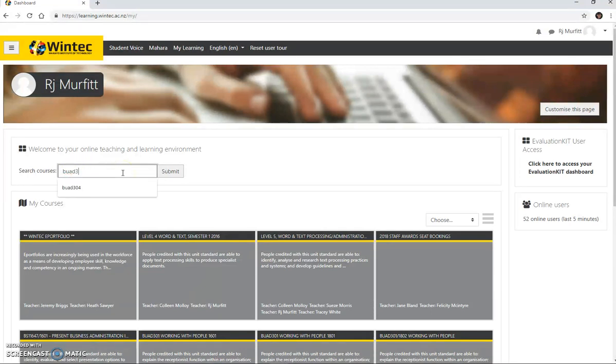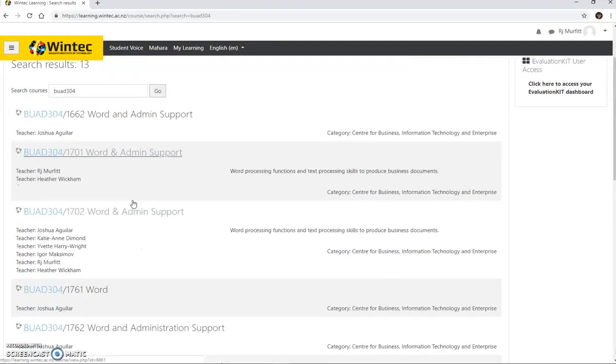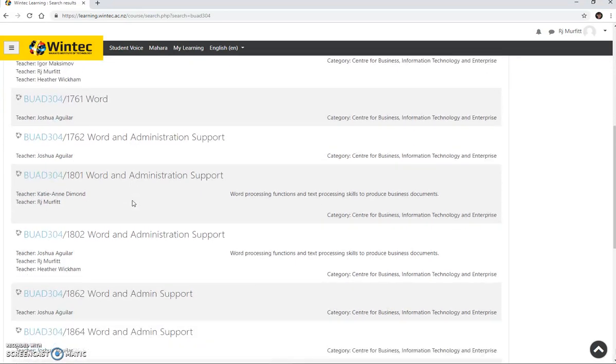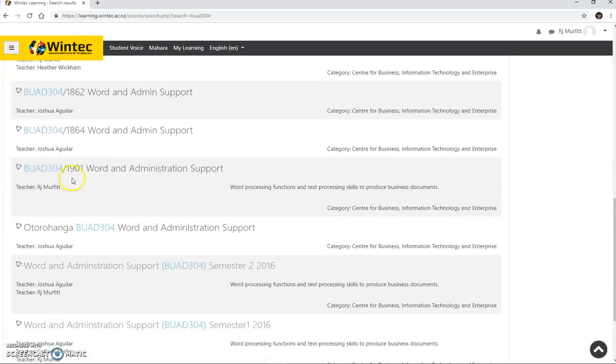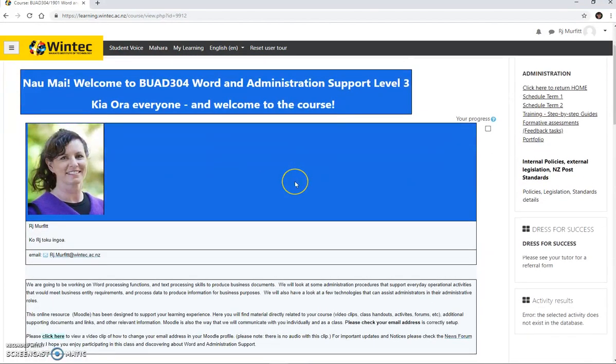Once you've typed in the Moodle code, then push submit. You will get a list of the ones that you're enrolled in. If this is the first time you've been to Wintec, then you'll only get one occurrence. So you need to look for this code here. The 19 part means this is the year 2019. The 01 part of the number is what semester we're in. So this is 2019 semester 1. You click on that and it takes you to the home page.